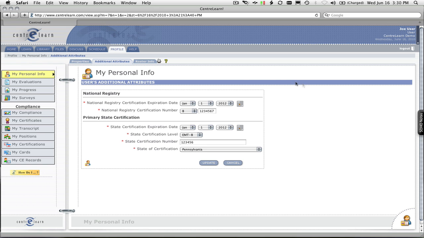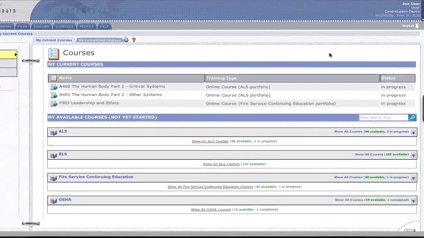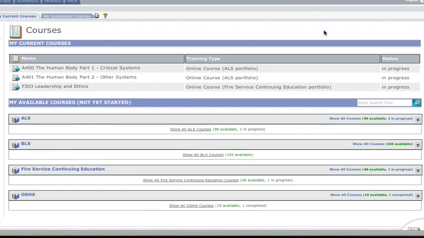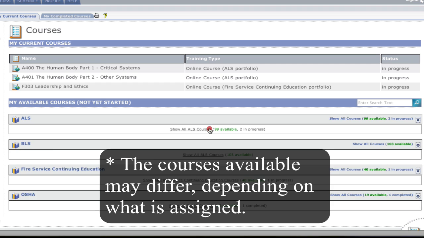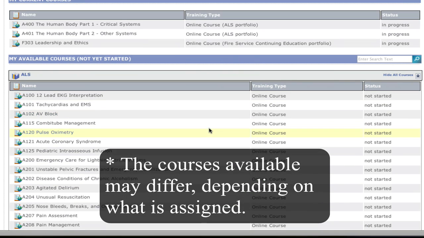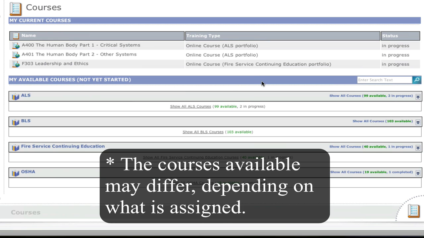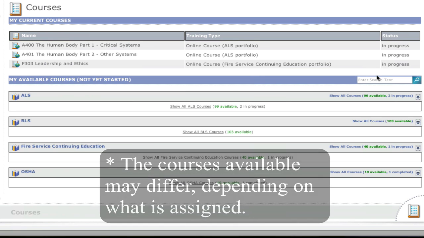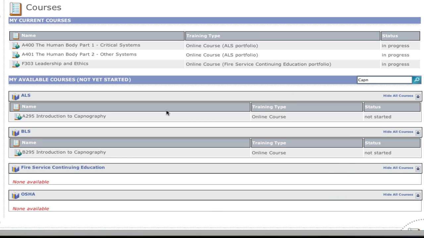Next, let's take a look at the Learn tab, where you can access your courses. At the top of your My Current Courses view tab, you'll see your current courses, which are all the courses that you're currently in progress with. And below that, you'll see your portfolios, and this will be large groupings of various categories of courses. For instance, this shows us all of the ALS courses available to us. You can also use the search box to look for something specific, such as capnography.